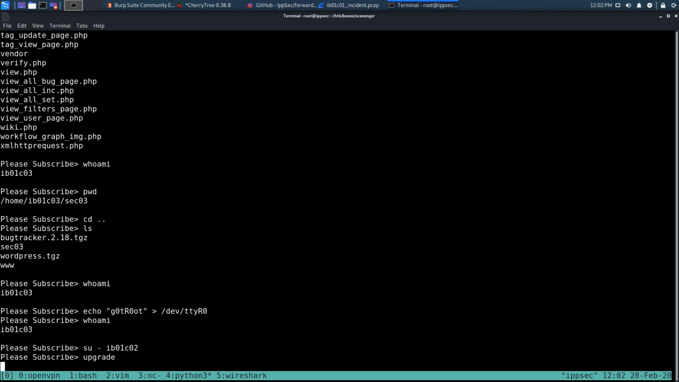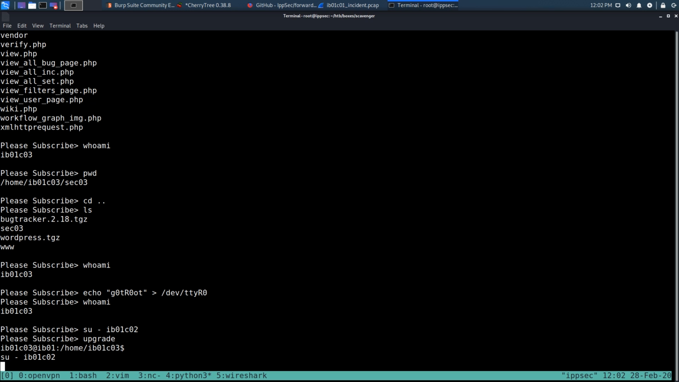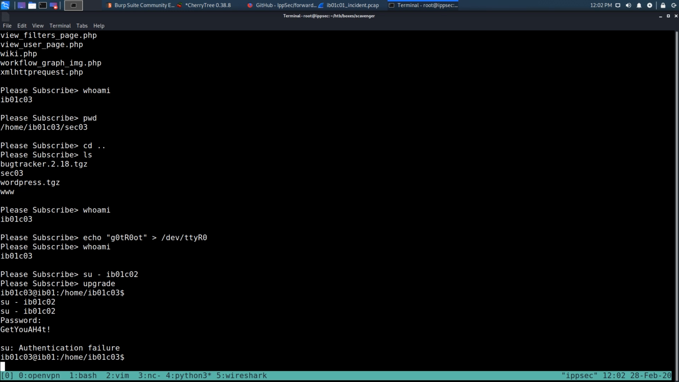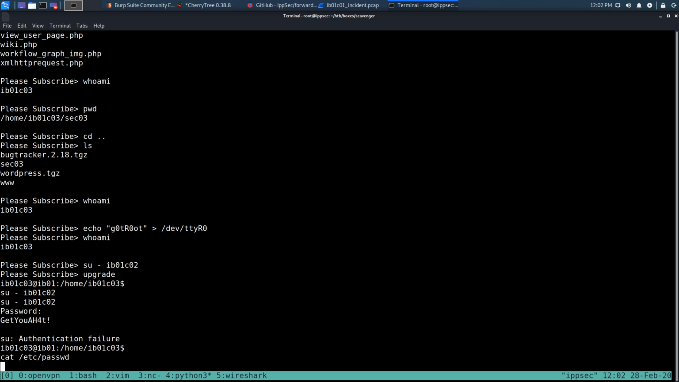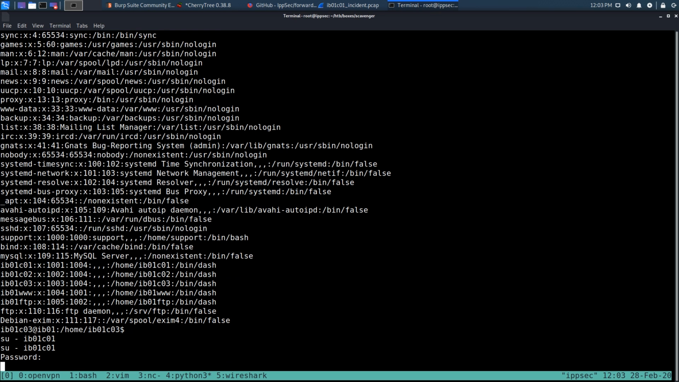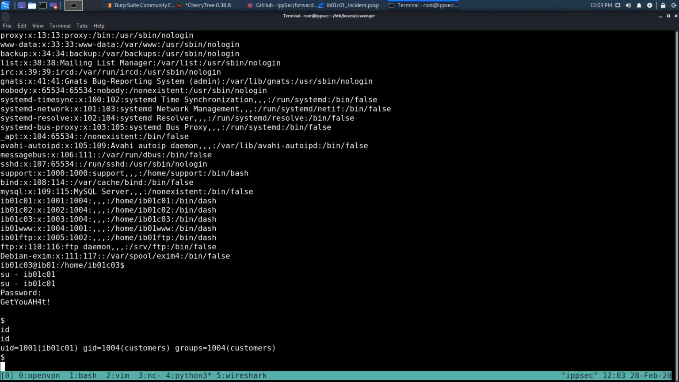I have to do upgrade, and this is going to do the python -c import pty thing. su - IB01C02. Ask me for the password. Put the password in. Authentication failure. Cat etc passwd. Am I missing one? Is there a C01? There is. su - IB01C01. Get you a hat. We do id. We're now this user.